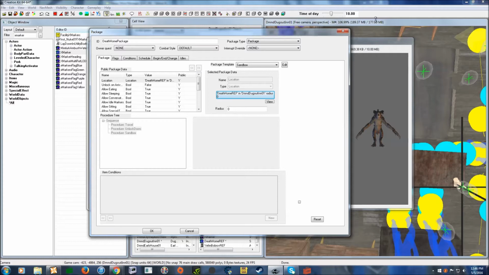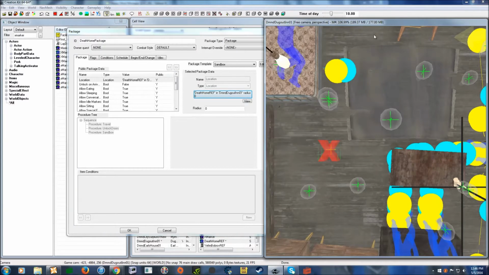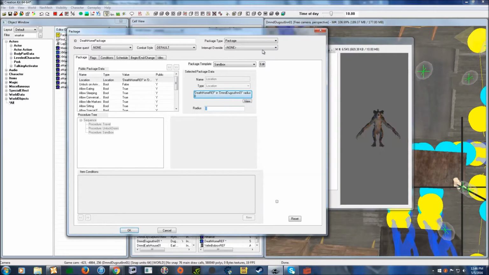And now when this package is active, our follower will go and just stand on this X marker here. If you want them to not just stand right on it and you want them to walk around a bit, you can change this radius here. I'll change it to 250.